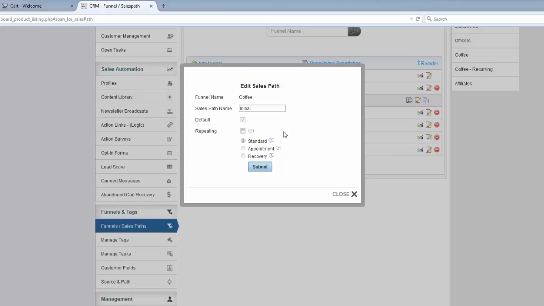Now, another function that we have is a repeating functionality. This allows you to run the same sales path for the same person and the same product over and over and over again. And the reason we're going to use the repeating sales path in this case is because this is a consumable product. This is going to be used for our one-time buy. We're assuming that we're going to get this person onto the sales path, then they're going to purchase the product again, and then we're going to have to send them the same messages again.